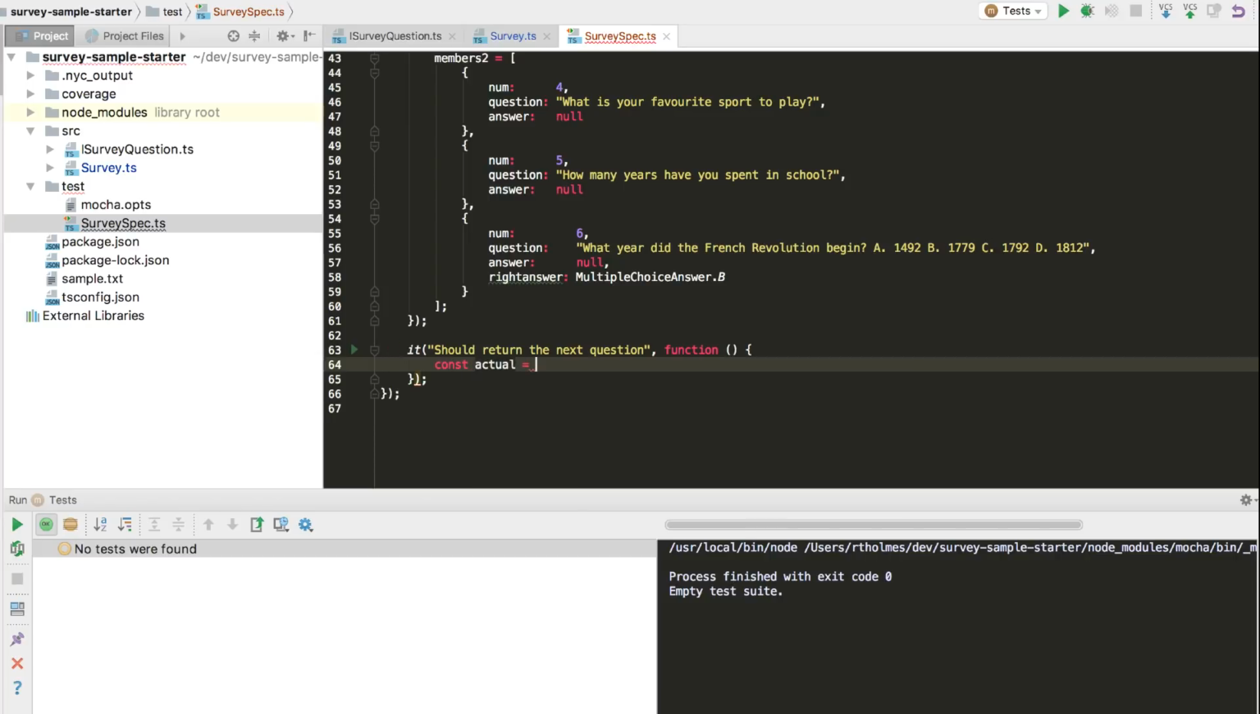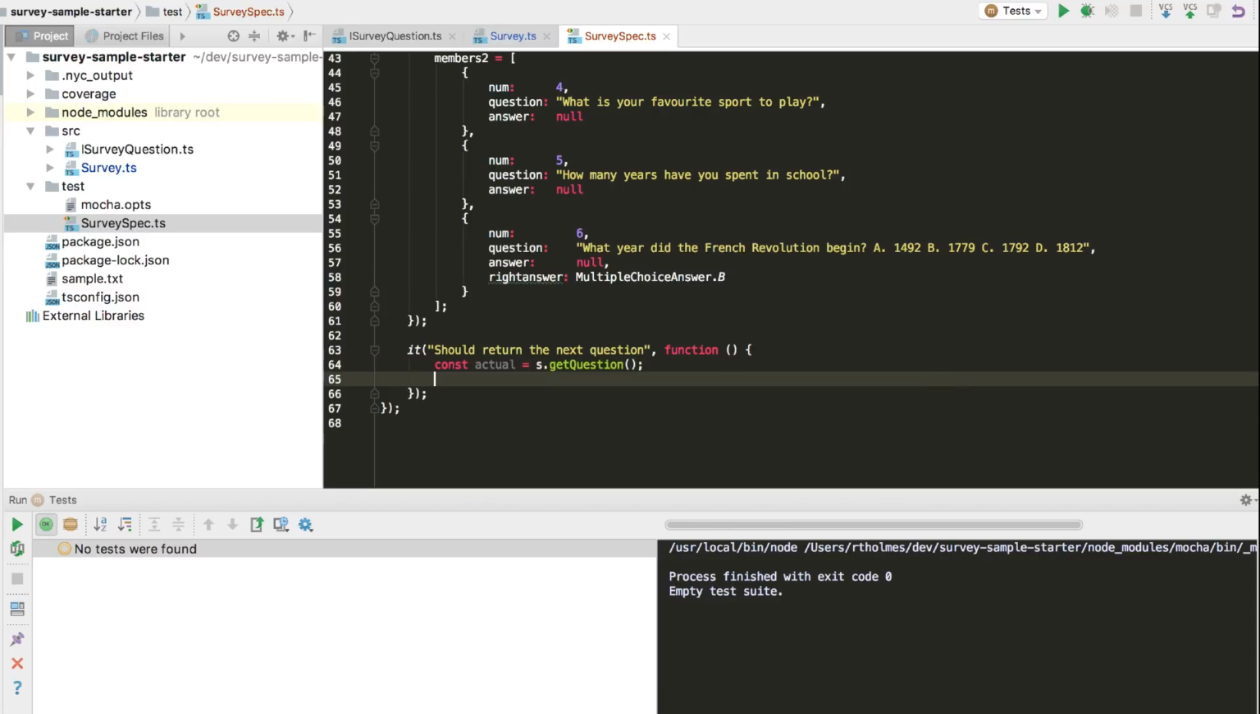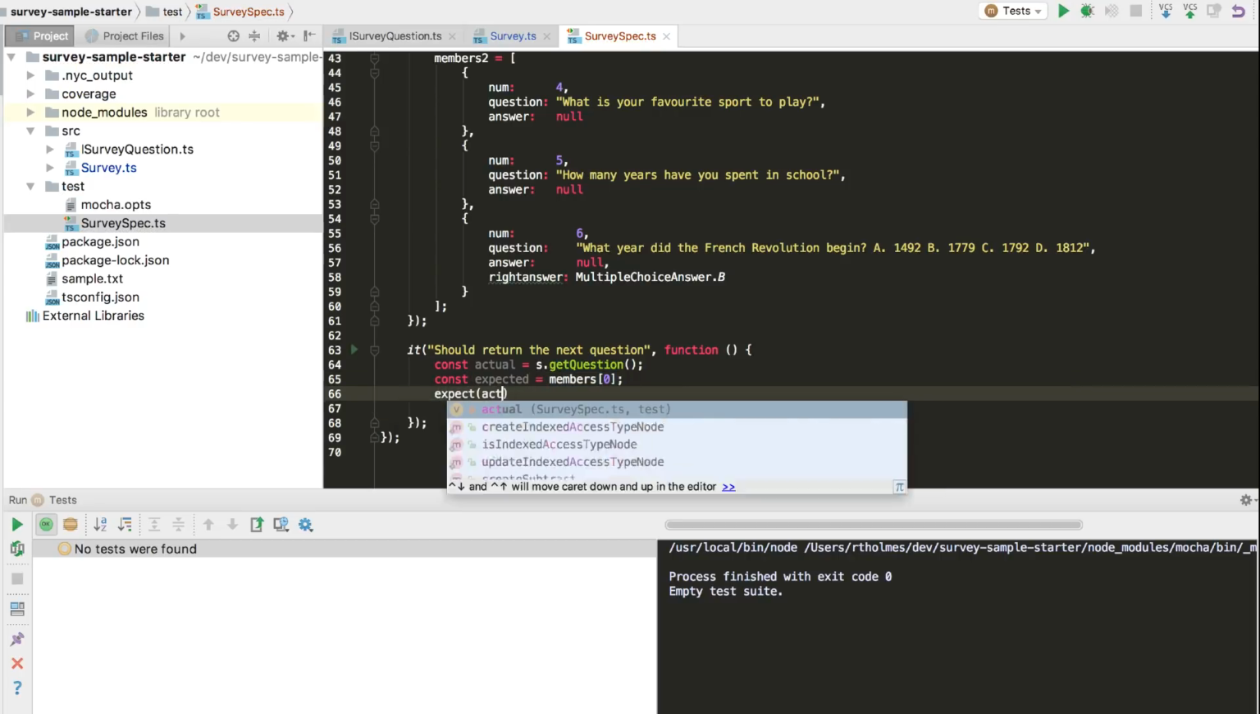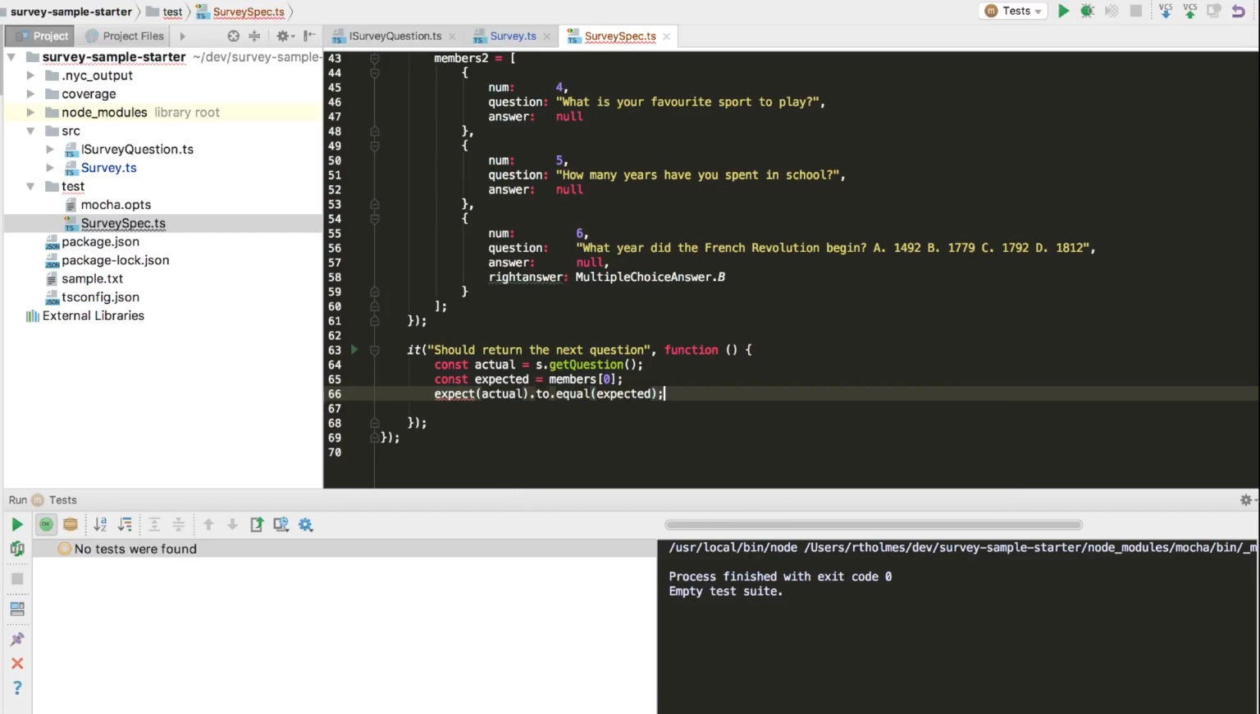Ultimately, in every single test, we want to check some actual behavior against some expected behavior. So here we've declared a variable called actual that's the response to s.getQuestion. And then our expected value, what we expect the answer to be, we've set to an explicit variable called expected. And this makes writing the assertion really natural. We could say expect actual to equal expected. And this makes it really easy to understand what's going on in this test.